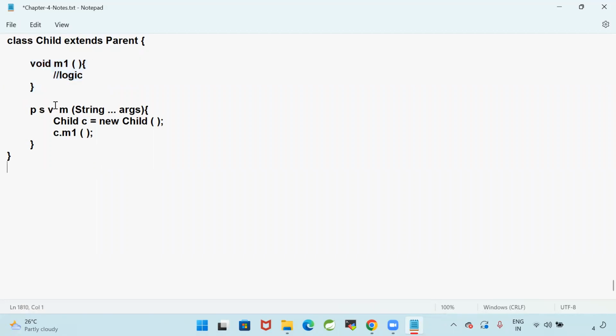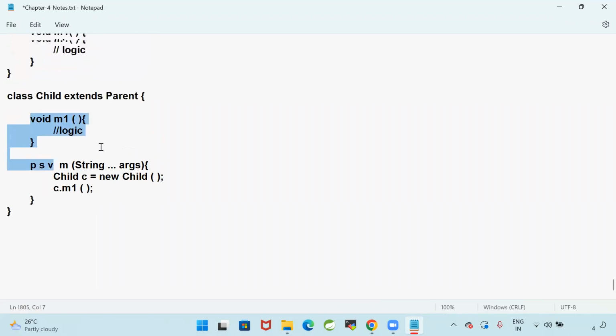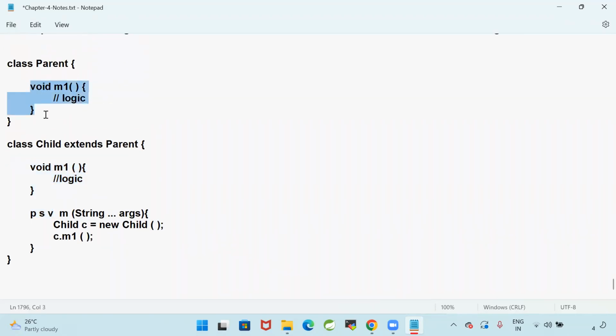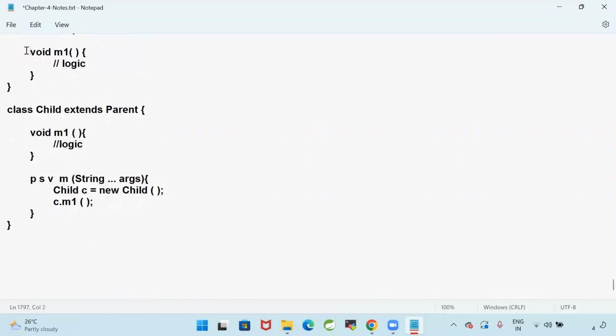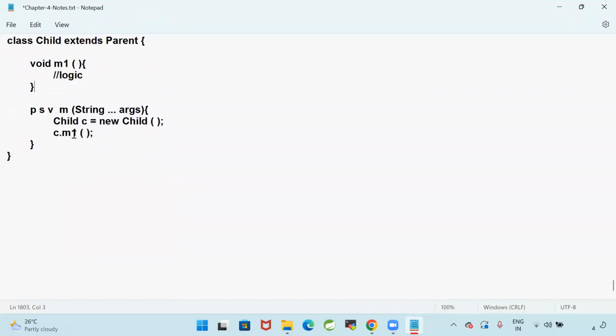So it is going to call the child class M1 method. Will it go for the parent class or not? It will not go for the parent class. Now, can I say in the parent class and in the child class, the same methods are available? Yes. So priority will be given to which method? Priority will be given to the child class method.